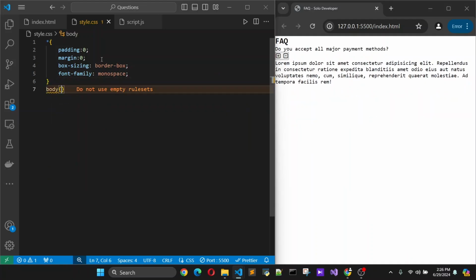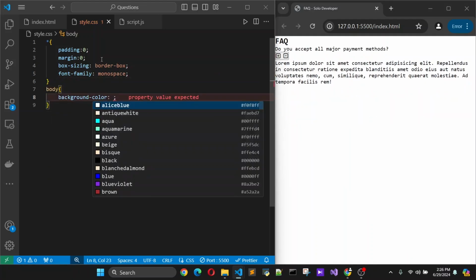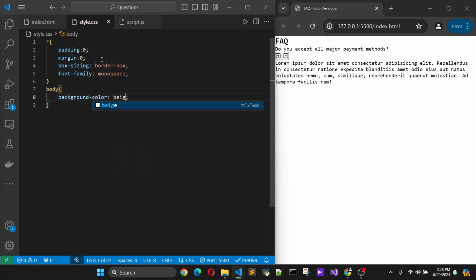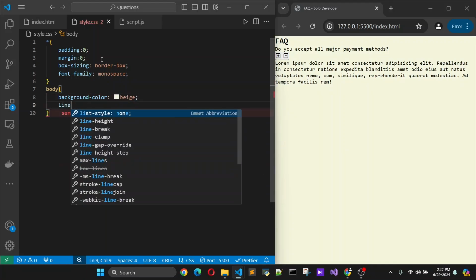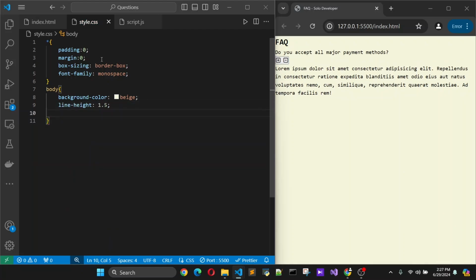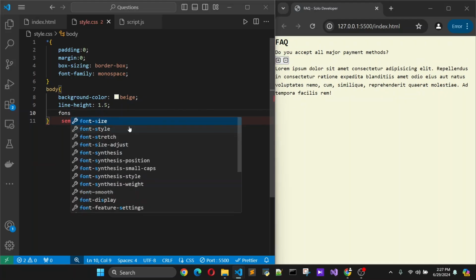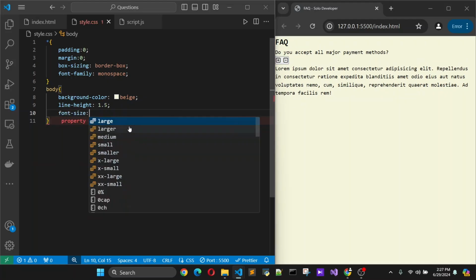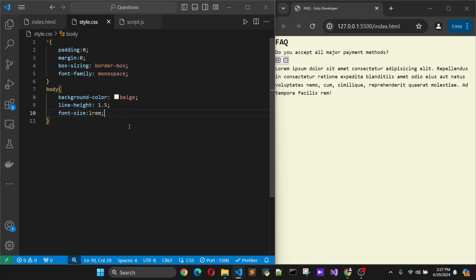For the body section, I am going to give background color as beige, and we will give line height as 1.5. So you can see now this space has been increased between these two elements. So font size will be 1.1 root element size.